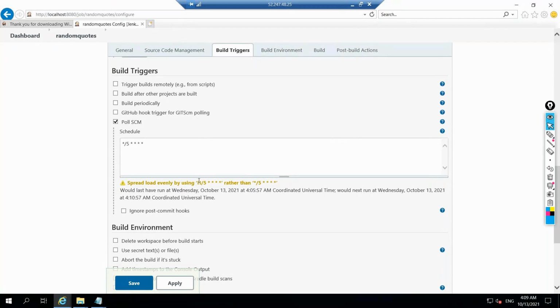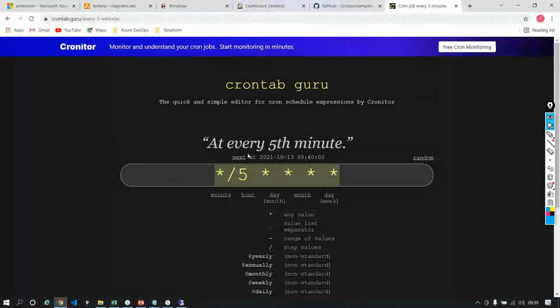So it's telling me to spread the load evenly using something like this rather than this. Okay, fine, I'll take the suggestion from Jenkins, and I'll put here a cron calculator. You can use these websites to calculate the cron. It's like minute, hour, day, month, and day of week. It just represents everything like that. So every 5 minutes of an hour, I'll go ahead and trigger this pipeline is what I'm telling Jenkins out here.